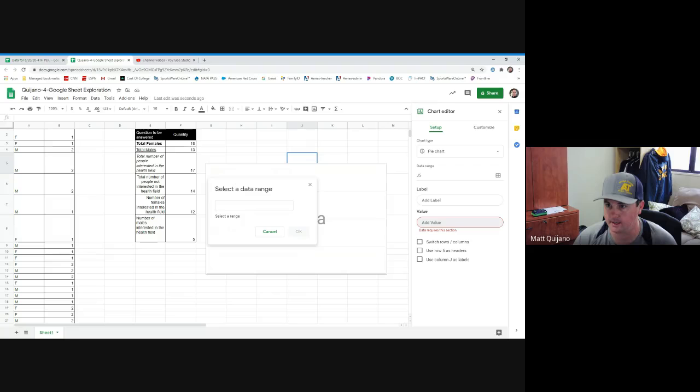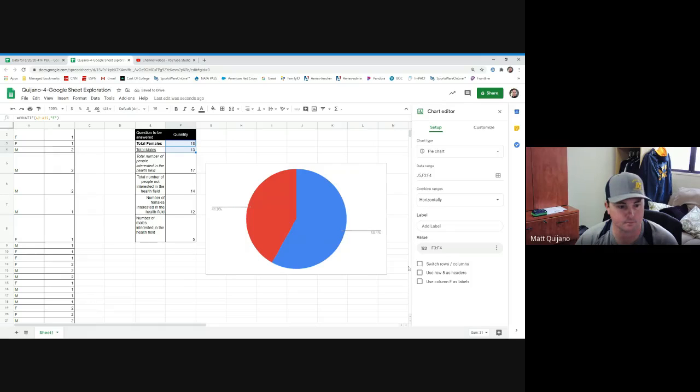What are we graphing right now? We are graphing the number of males versus the number of females in class. So I'm going to highlight the top two boxes, F3 and F4. Now I'm going to click OK. Now in my chart, I should have a circle with two colors, correct? Yes. Okay, good.